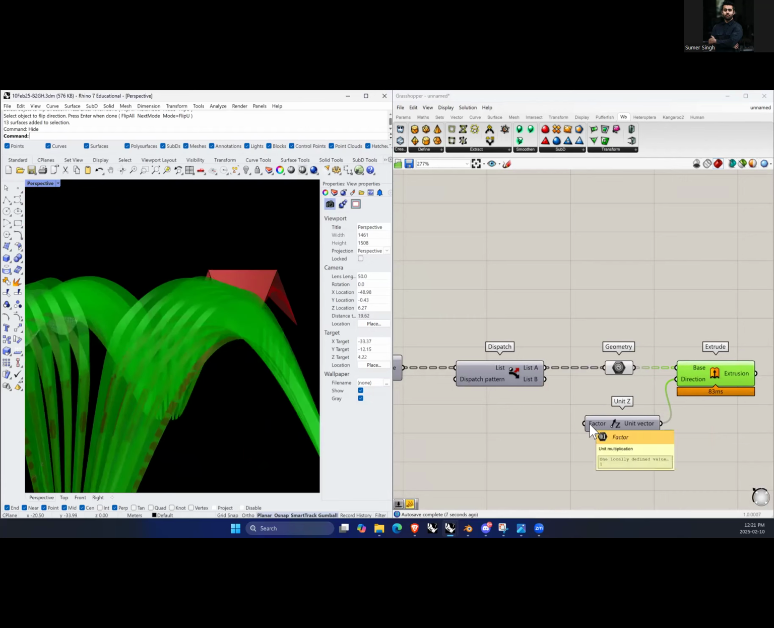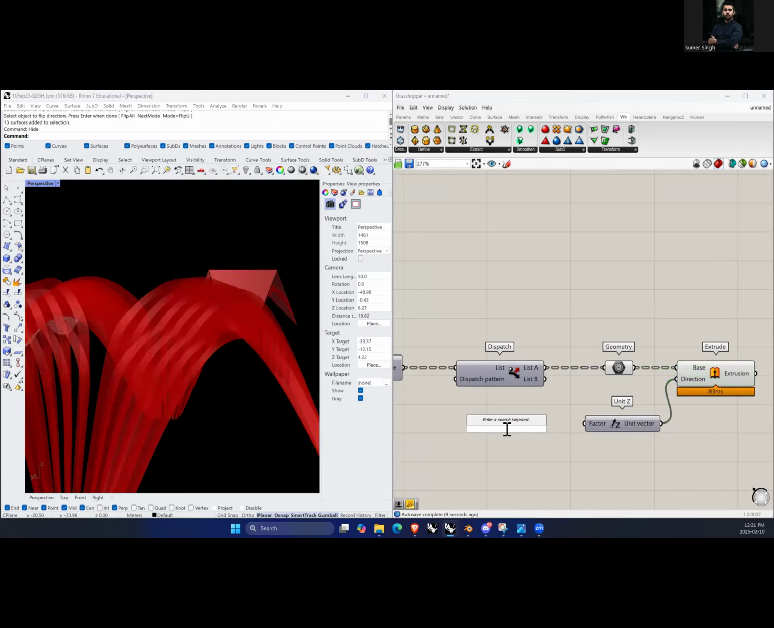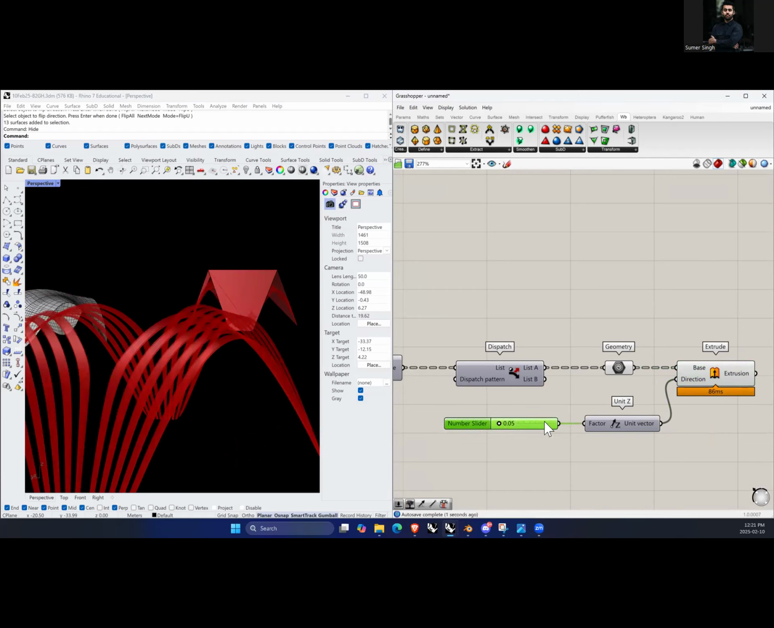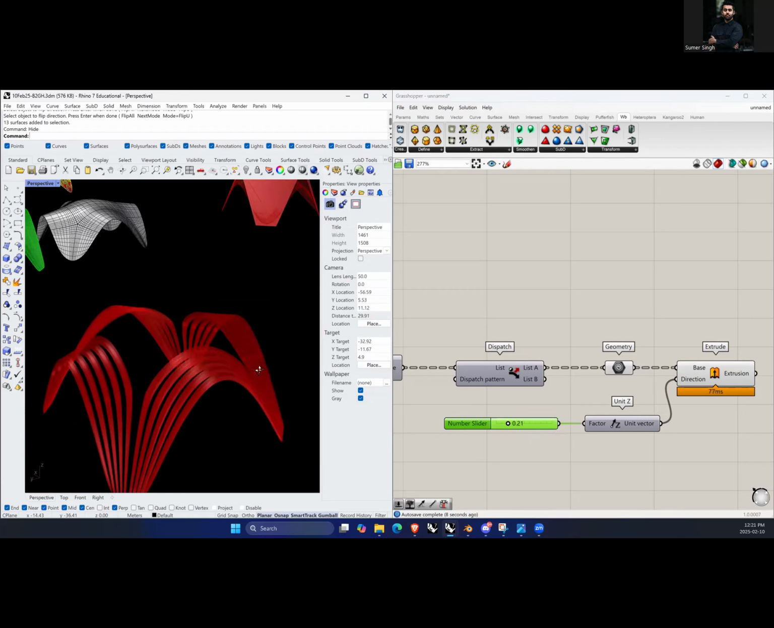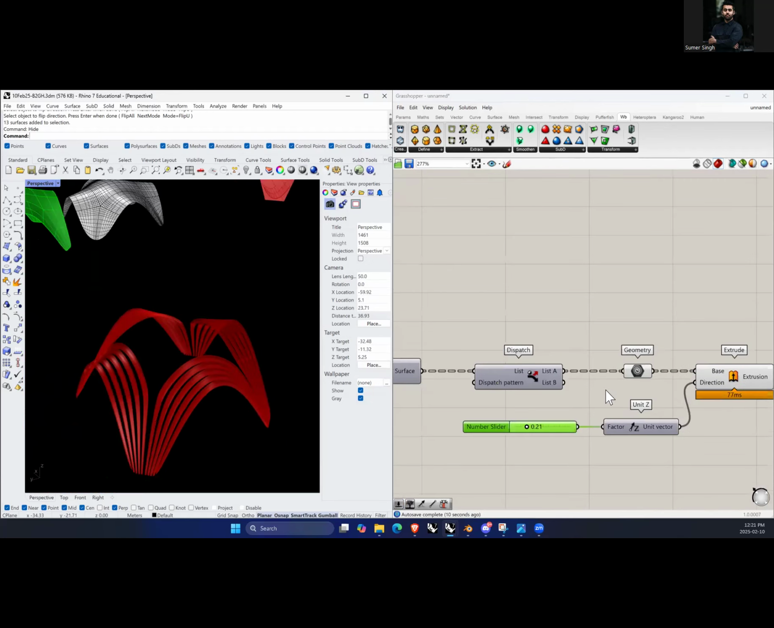So what is my factor for Z? It's 1. Let's reduce it. So I'm going to go 0.05, and let's see how that works. So here you can actually affect the geometry the way you want in terms of the thickness. So now I have my supports, and you can actually flip between supports.